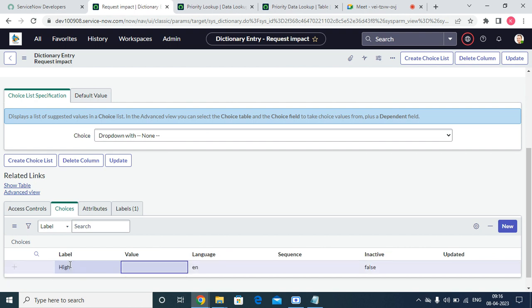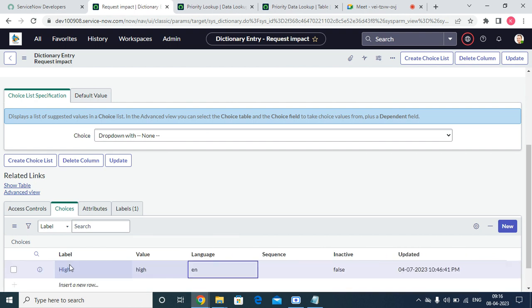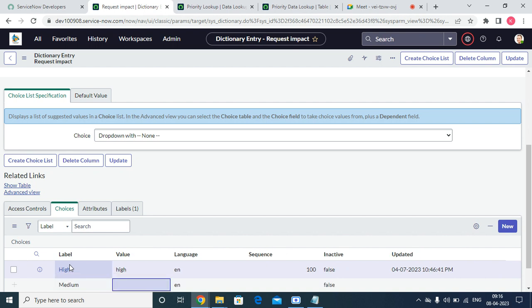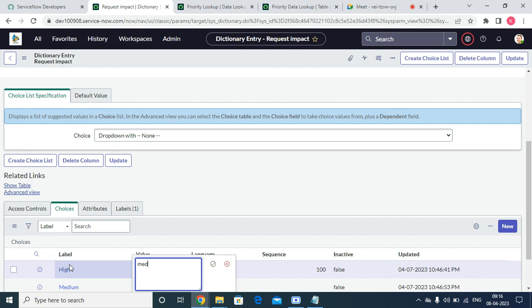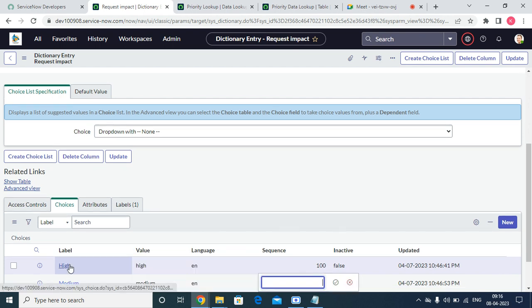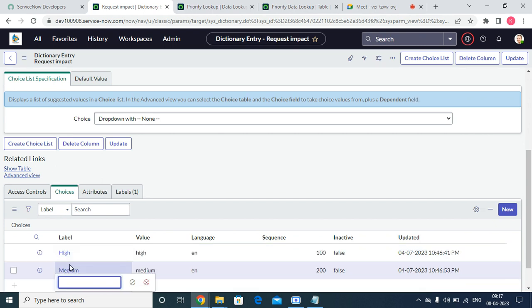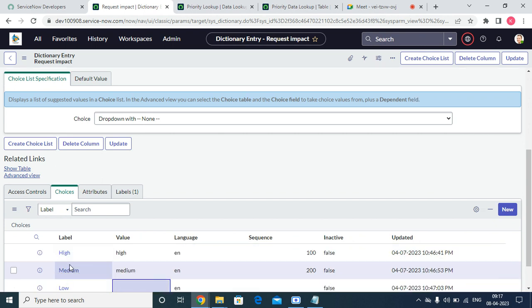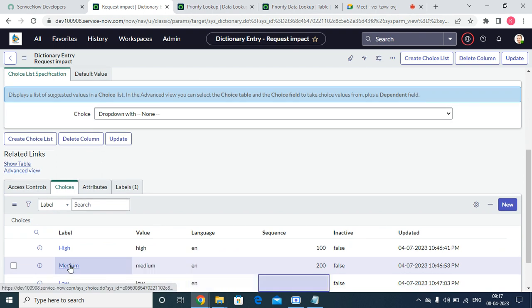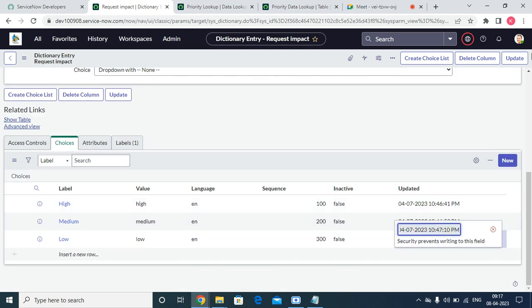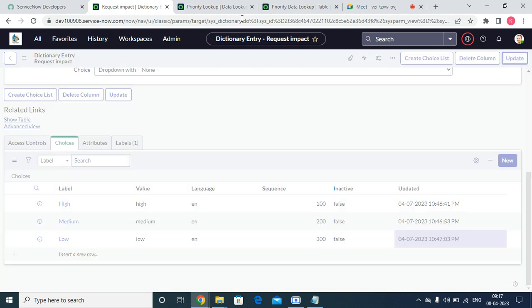high, high, medium, low. So this is the one, and we can upgrade it.